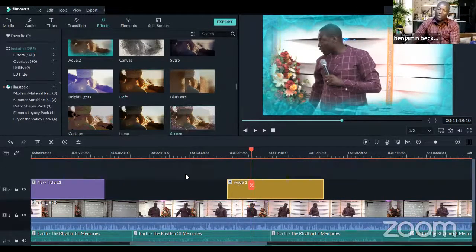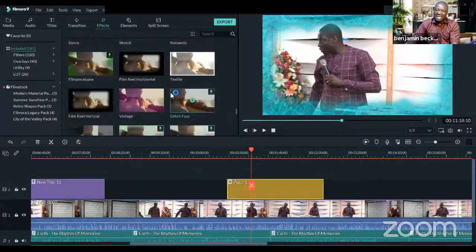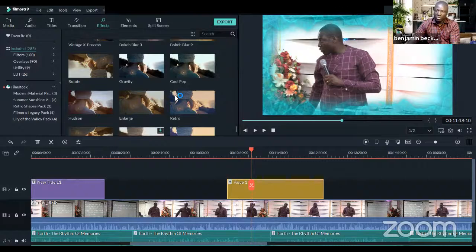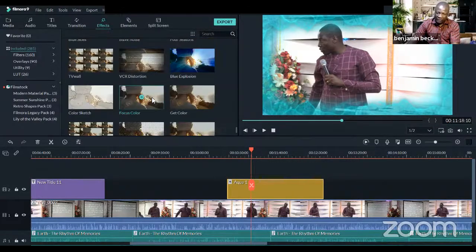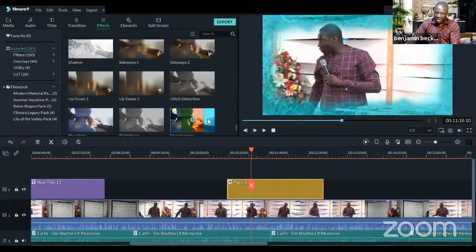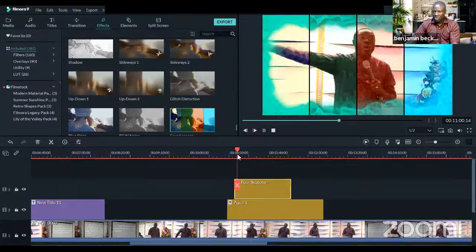Somebody is asking, can we use multiple effects? Oh, yes, you can. You can have that effect like that and also add another effect on top of it. You have to put it on top. So all these are different effect types available. I can put it on top right there. Drag it in, so you can see.